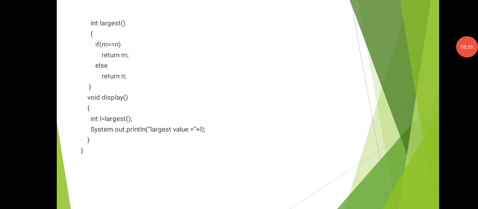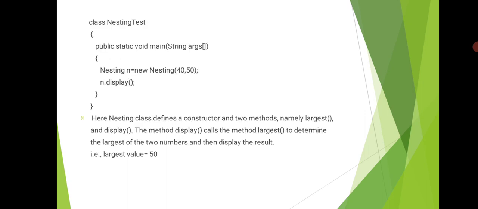So here, the display function will call the largest function, and the largest value will be printed. Okay, so this class should be executed, which means we want to create an object for that class. Then you create an object for the nesting class inside a void main.